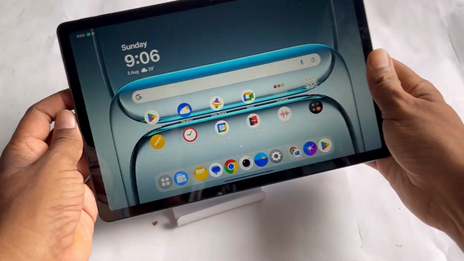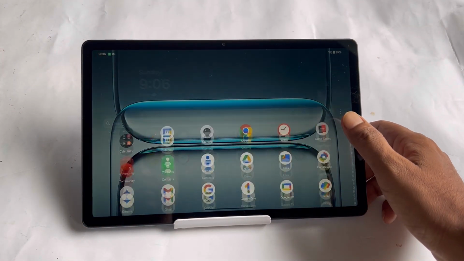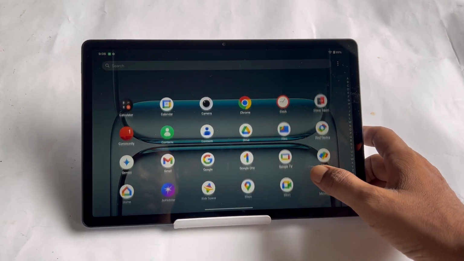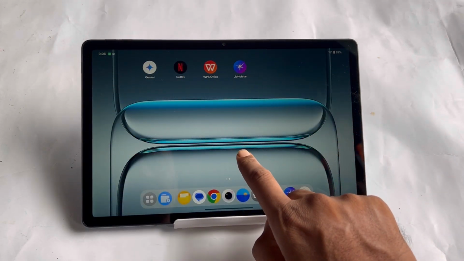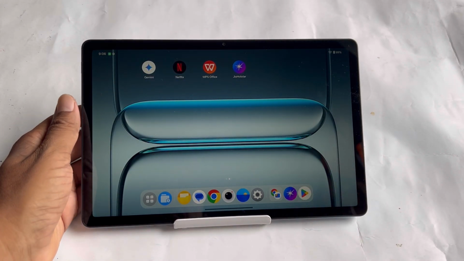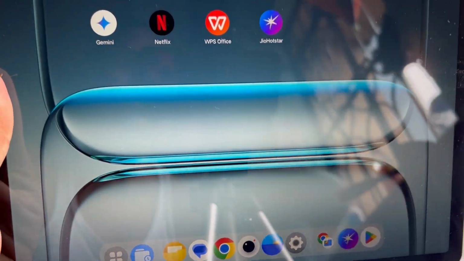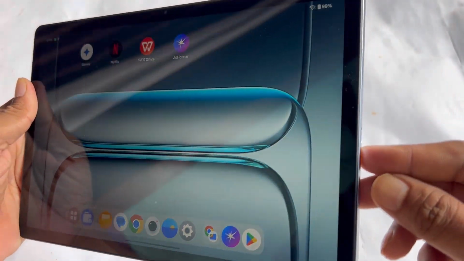Coming to the display department, the OnePlus Pad Lite comes with an 11 inches LCD display with 90 Hz of refresh rate. The quality of the screen is good enough. You can expect a very good multimedia consumption on this display. If you look closely at the display, there is no pixelation. Also, the viewing angles are good enough.